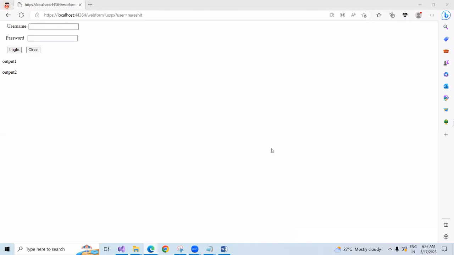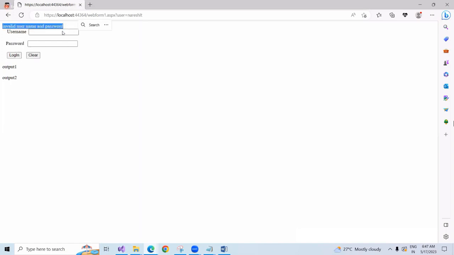So anyone want to see one more time? Okay, I'm entering again. NareshIT. Password I have not copied, so I'm entering a wrong one. Now click on login. So what happened? It shows invalid username and password. That is fine. So it is clear, right?